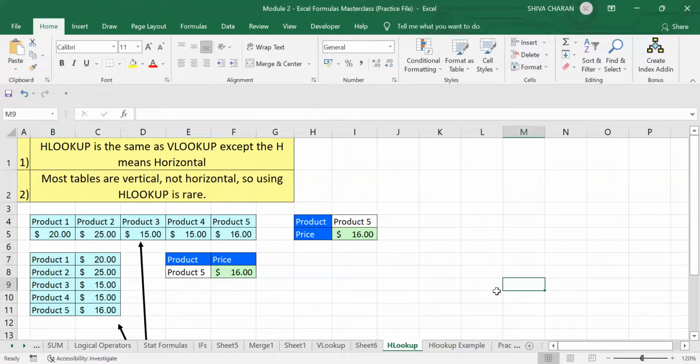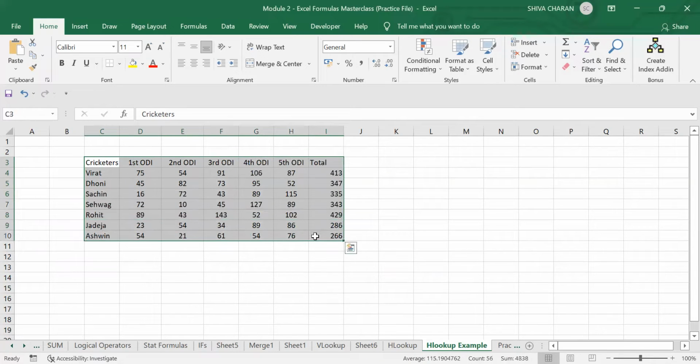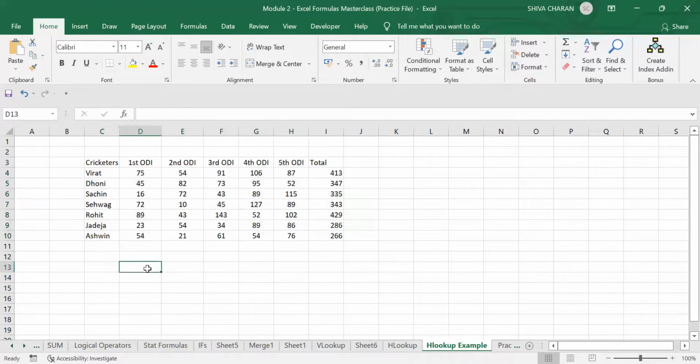Right, now let's look at one more example for HLOOKUP. Here I have created data of cricketers and their scorecards in 5 ODIs. Based on this data, we will be looking at how we can use the HLOOKUP formula to get the scorecards for each player, right? So first let's write down the HLOOKUP formula.